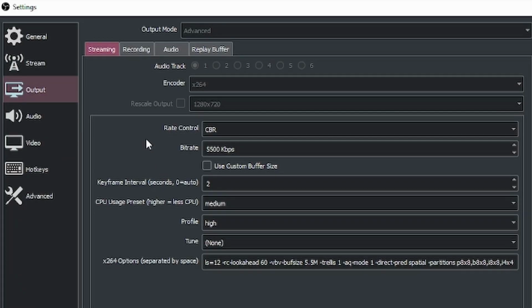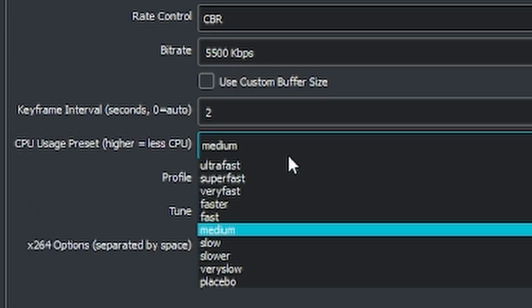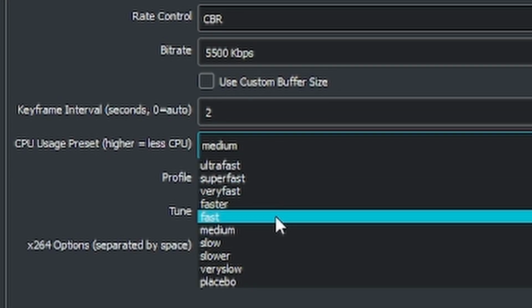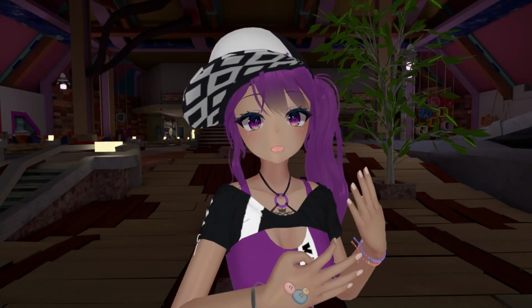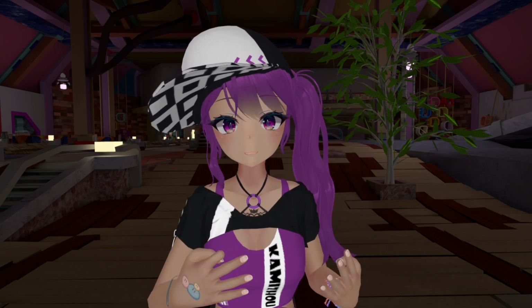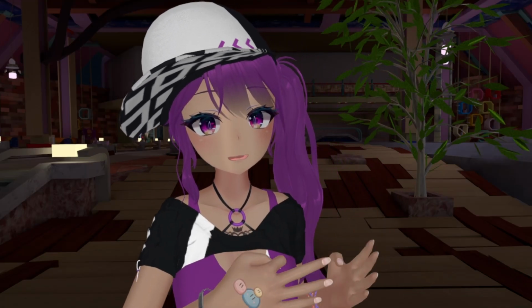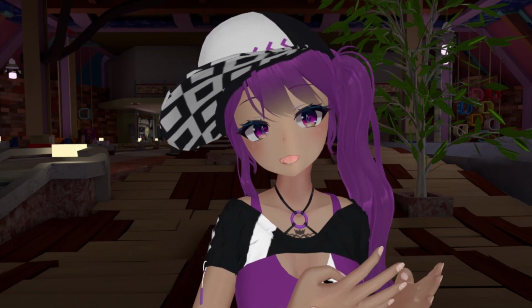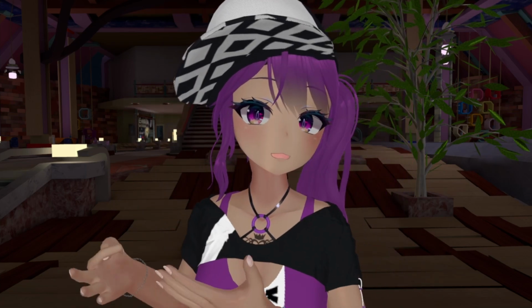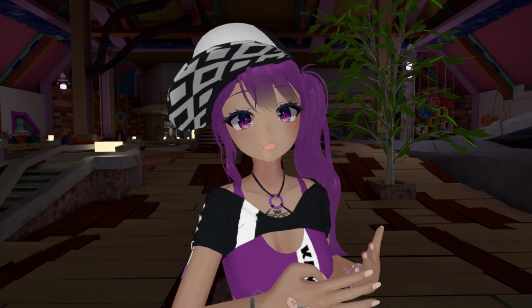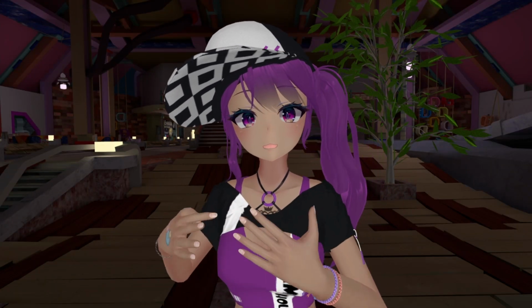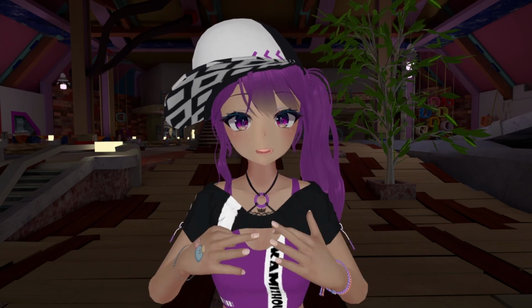For the CPU preset, you want to use either faster, fast, or at maximum medium. You don't want to go any further as the lower presets offer more diminishing returns for an exponential increase in usage cost. Which preset you use depends on what hardware you have, so I recommend you make a separate account on Twitch or on YouTube if you're using YouTube for testing while monitoring your CPU thread usage to determine which profile you should be using.